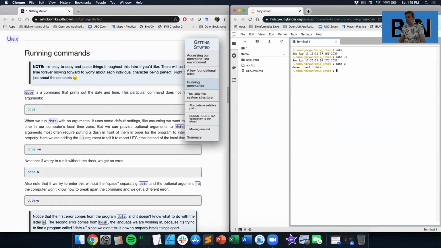The other thing that we can do is we can miss the space and try to type it like this, and we'll probably get a different error. And in this error, it specifically says that date-u is not found. And that's because it thinks it's a command, right? So it's looking in the computer for a program or a script or a command that's called date-u, which doesn't exist because it's not a real thing.